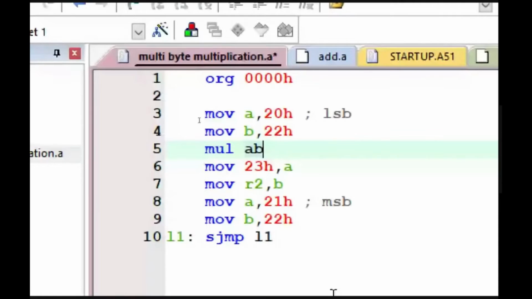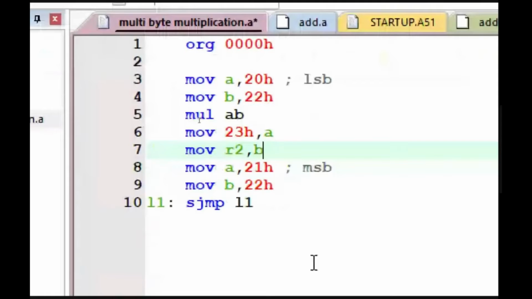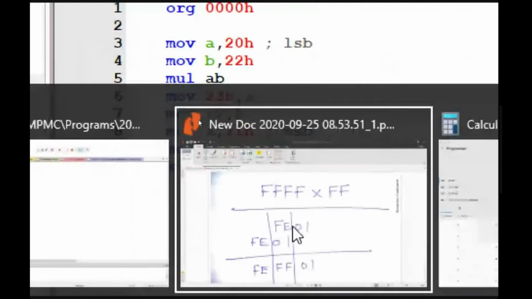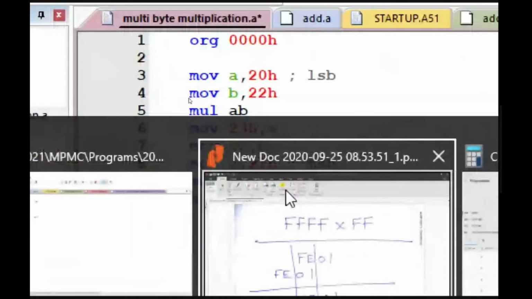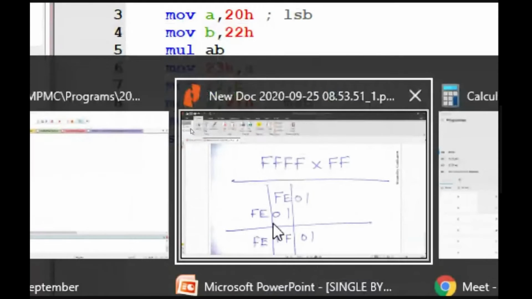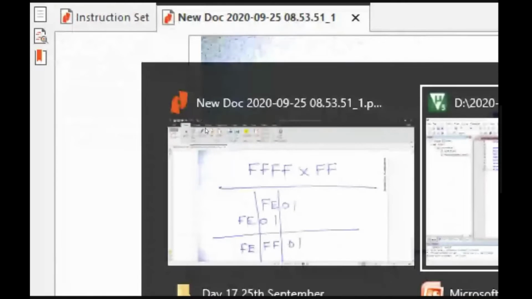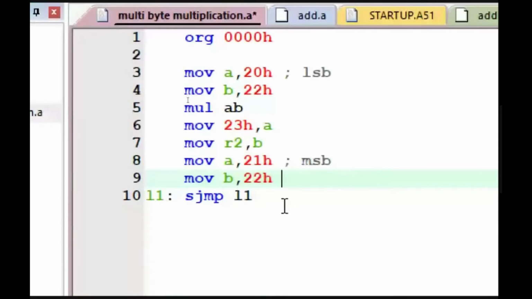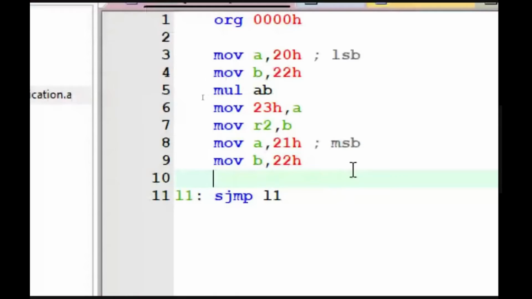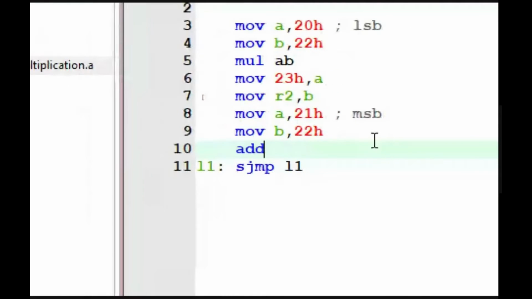Now if you multiply, we will get the product. So what is the product? The second product is this FE01. Here this 01 is in the accumulator, which needs to be added with the R2 content. This FE is in R2, so the FE in R2 needs to be added with the accumulator now. So let us do that addition part. Now the accumulator content must be added with R2: ADD A comma R2.